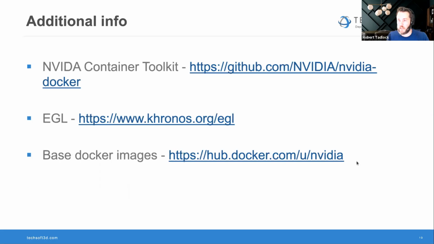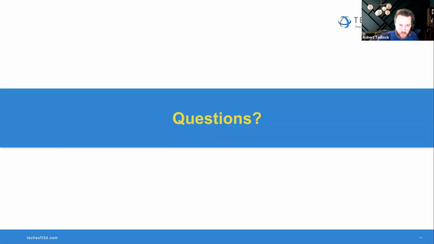And last, I've left a few links in here that, if you're interested in this technology, you should use for further reading. This is the NVIDIA Container Toolkit, what EGL is, and where you can find the base NVIDIA containers for doing this type of cool stuff. And so now I want to leave time for questions here.